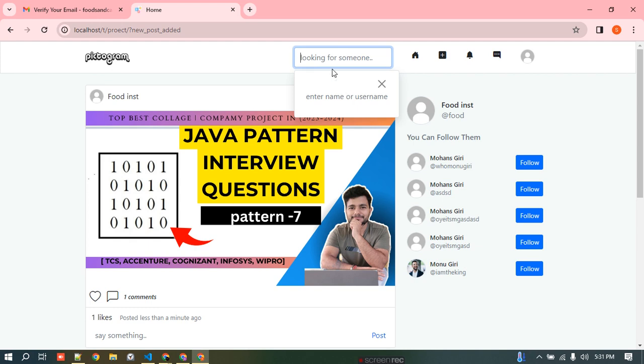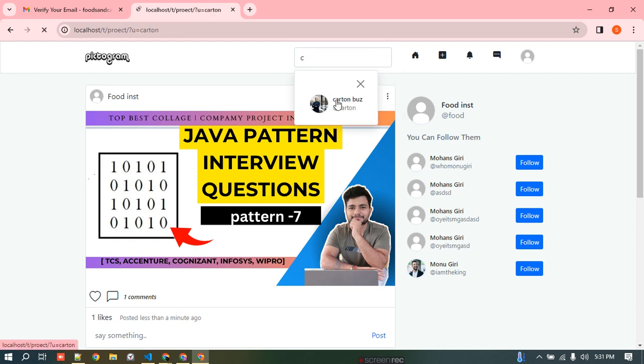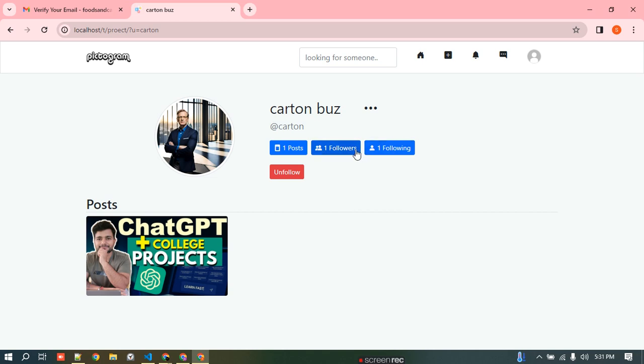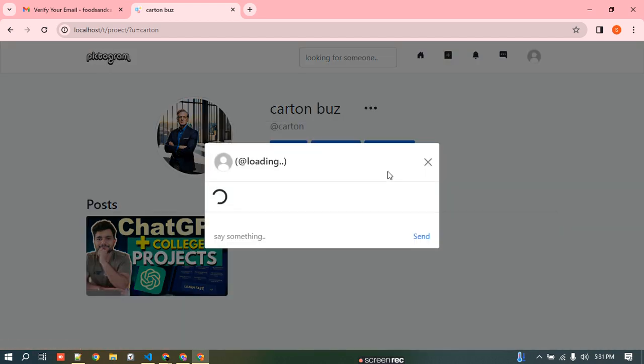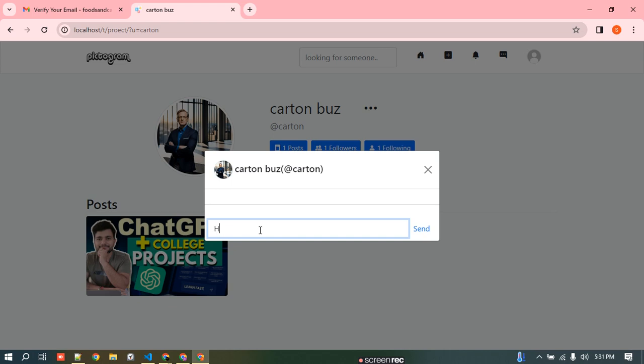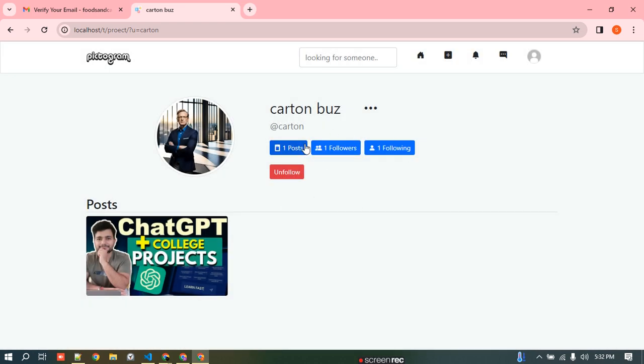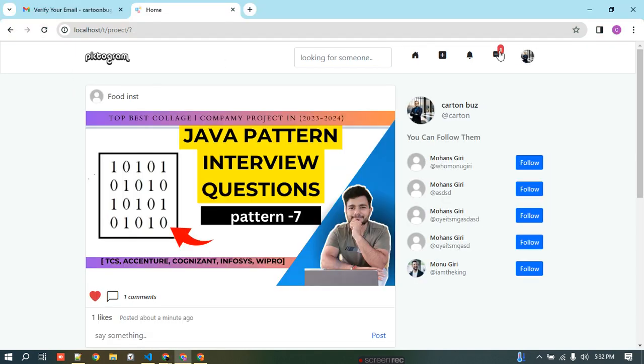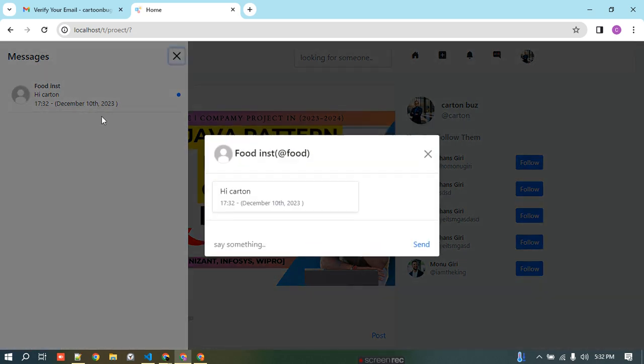Currently we don't have any messages, so we just try to text them. It shows how many users he follows and how many users he doesn't follow. I have an option for block and comment, block and message, so I just click on the message button and type hi cartoon. If I send the message, it goes to cartoon. I open this user cartoon and I got a message from food insta, hi cartoon. Okay, and then reply hi.